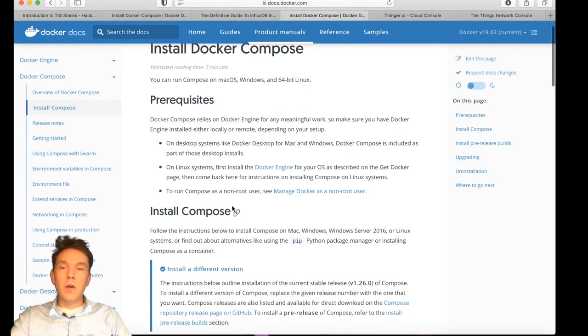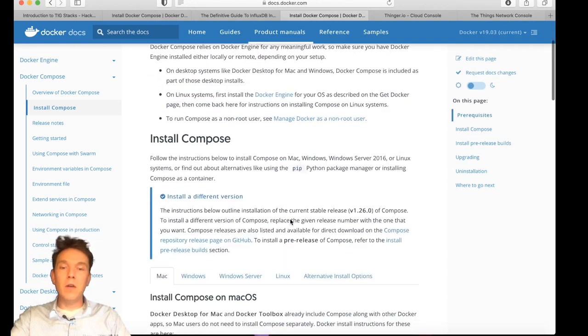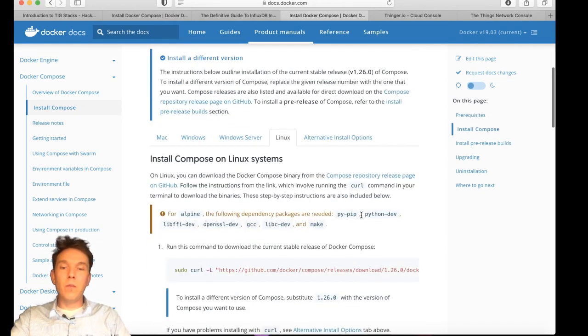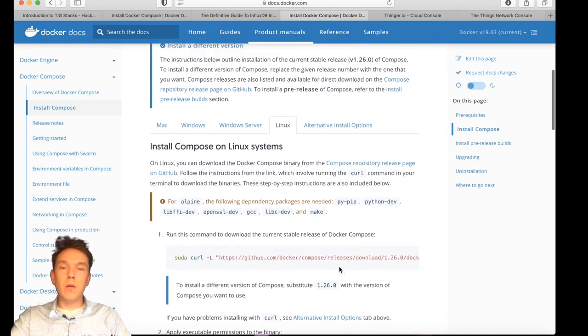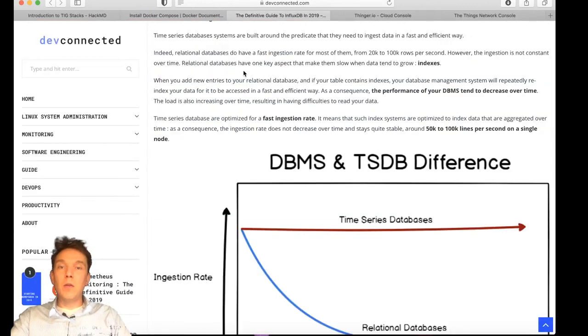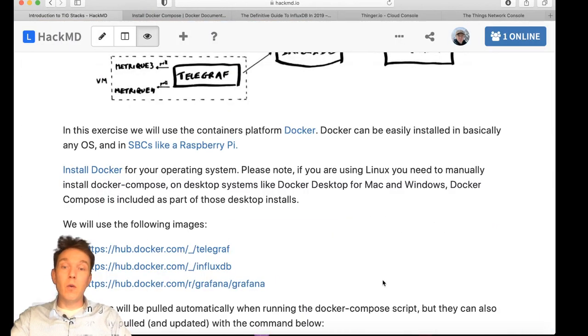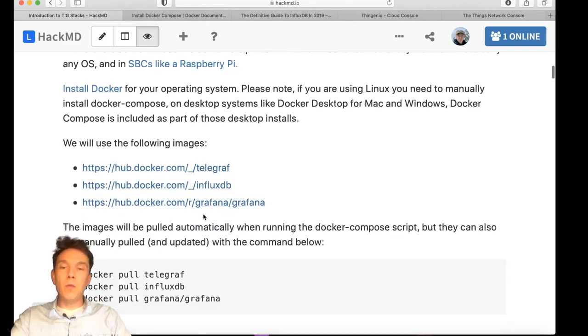If you're on a desktop operating system, Docker Compose is included as part of these installs, so you don't have to care about that. If you're on a Linux system, you need to install Docker Compose manually, but it's very easy. But you need to install that. Obviously, I've already installed Docker. You have to do that yourself. The images we are going to use are Telegraf, Influx, and Grafana.